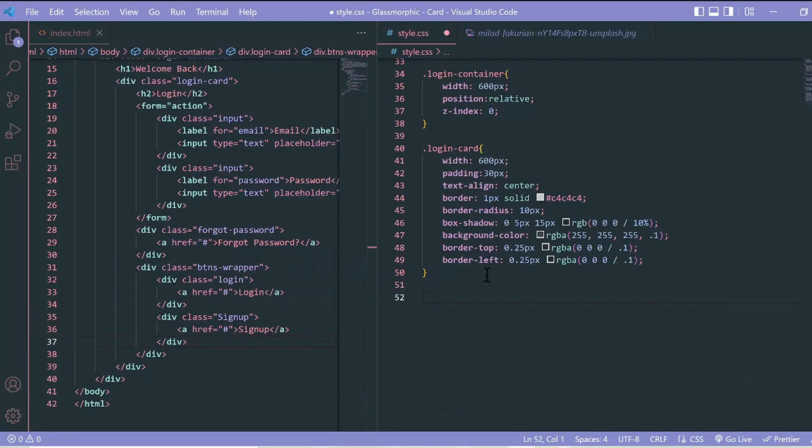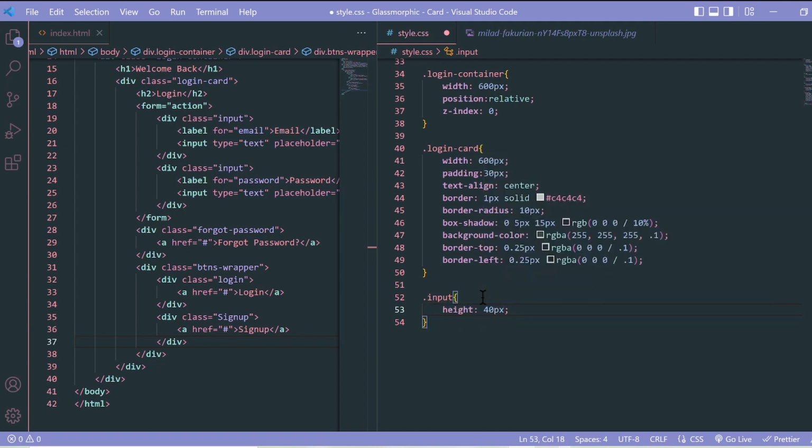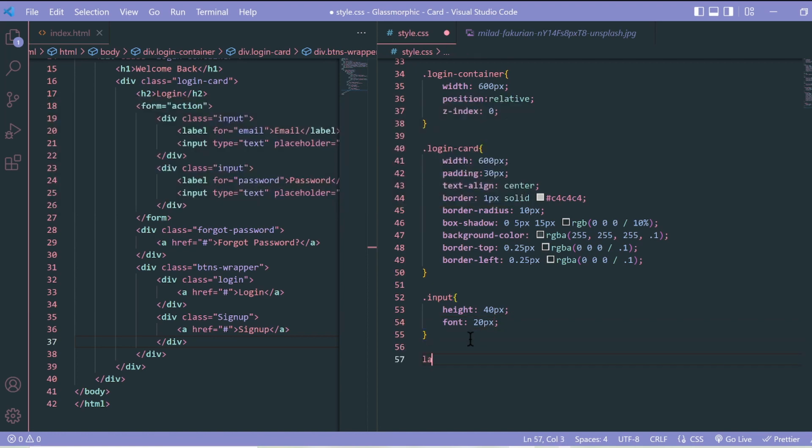Okay, now we're going to design the input div. So what this is, these two over here, the email and the password. So we're going to give it some space. We're going to add a height of 40 pixels, then a font of 20 pixels. Now let's go to the label itself and give it the color of white.